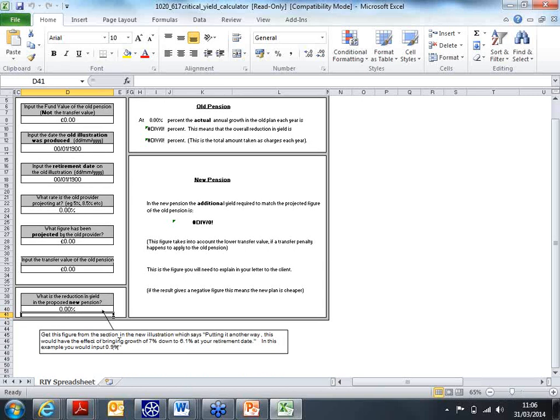what is the reduction in yield in the proposed new pension. So you would get this figure from the new illustration, which should be titled "Putting it Another Way." This would have the effect of bringing growth of 7% down to 6.1% at your retirement date. So for example, and then you would put that in this section here.